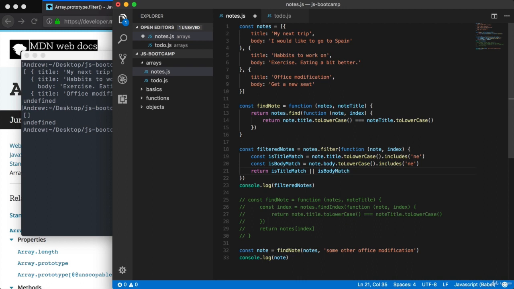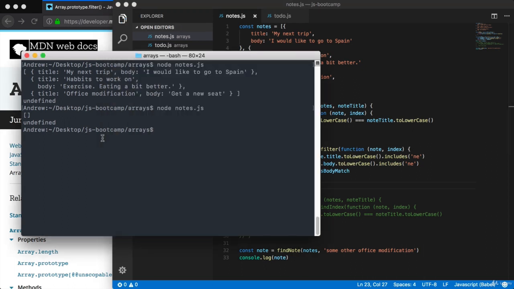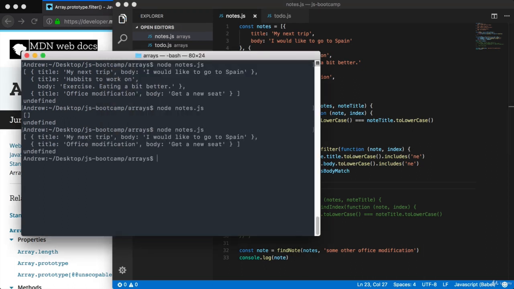And that should be match with an uppercase M. So this is going to make sure that we are searching everything, and the result is going to be that filtered notes will contain a subset of all of our notes. Let's go ahead and test our work by saving the notes file and rerunning things from the terminal. When I do, what do I get? I just get notes that have NE. In this case, we're seeing the first one and the last one.